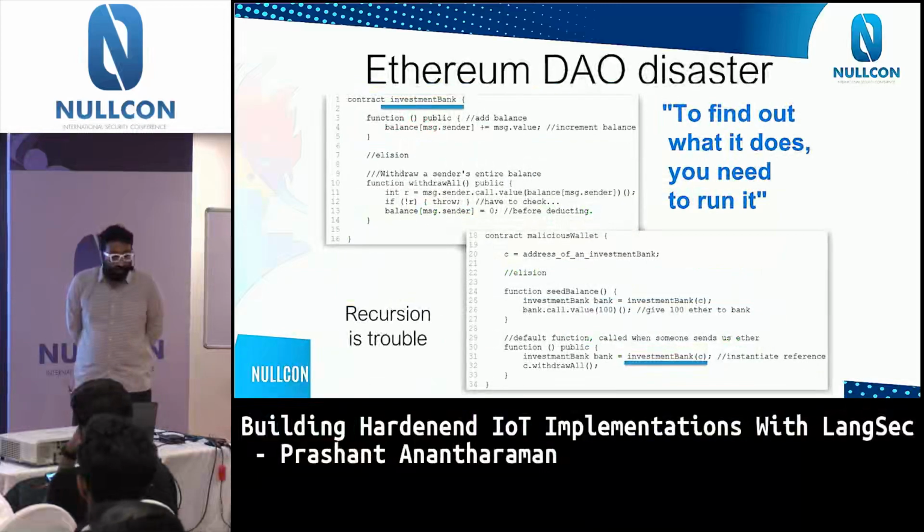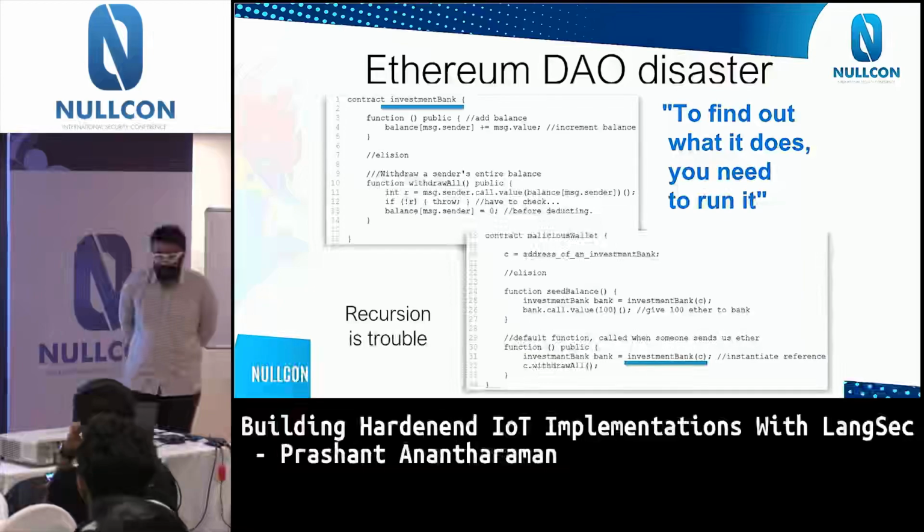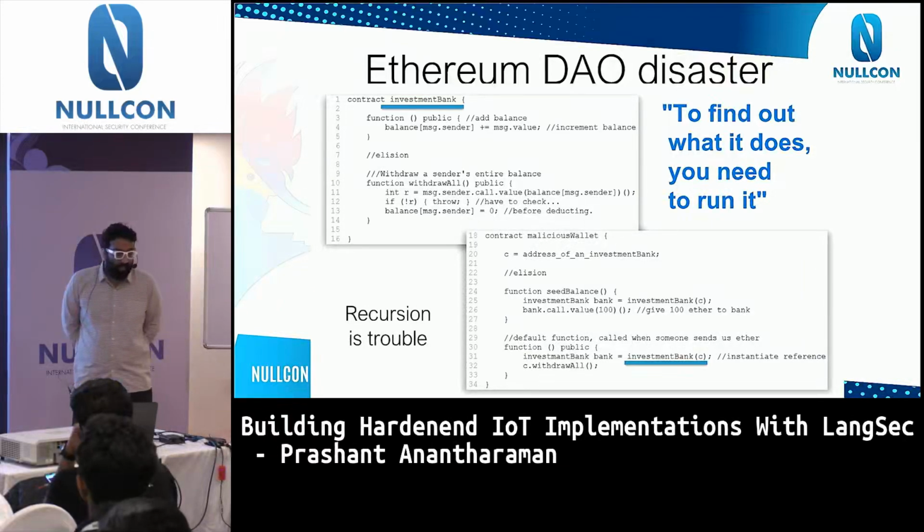The Ethereum DAO disaster was another huge bug where they were using recursion, and it's not great when you have to run the code to know what really happens. You don't have any idea what's happening, you have to run it, and it just recurses, and it cost them a lot. They had to do a hard fork.